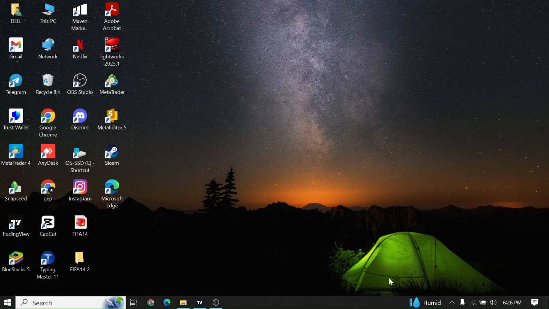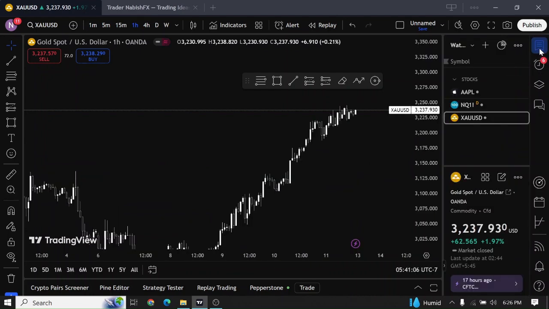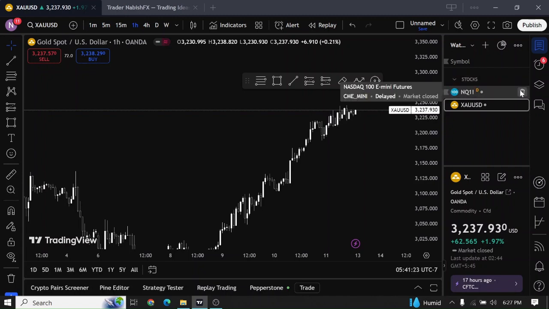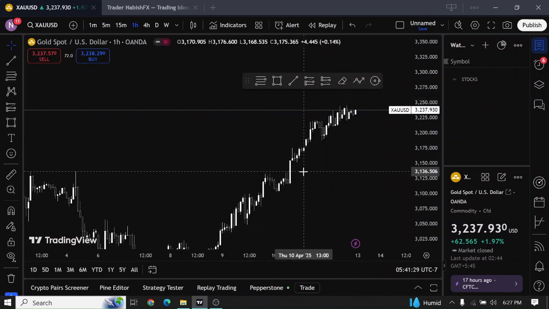First of all, open TradingView on a device. Once you open the TradingView, now look at the top right corner of your screen where you can see this watchlist icon. Tap on it. To remove your watchlist, just simply click on this delete icon and repeat the same step for all the currencies or stocks. And that's it, guys. That's how you're gonna remove watchlist or clear watchlist on TradingView.